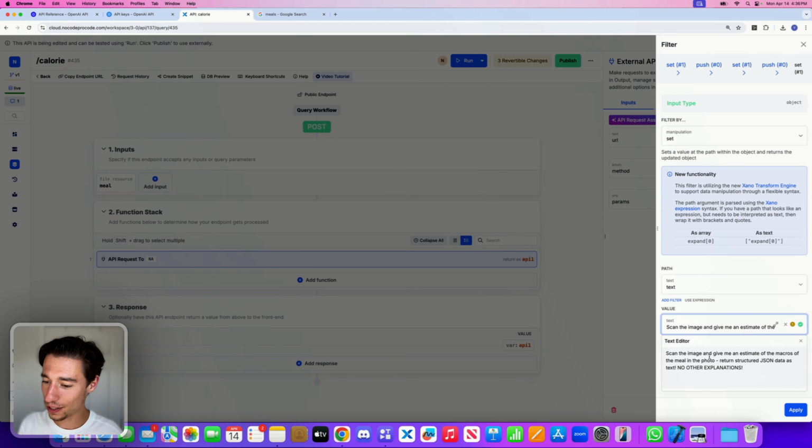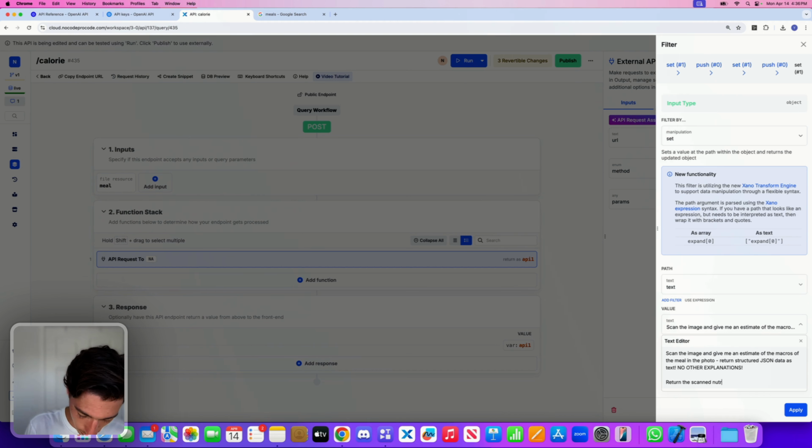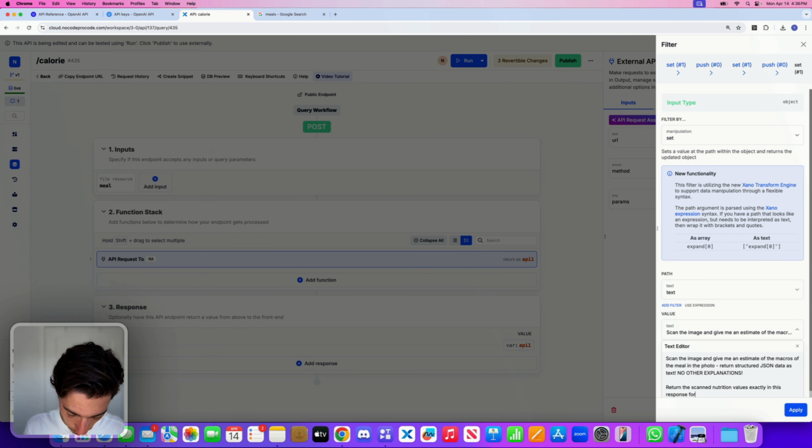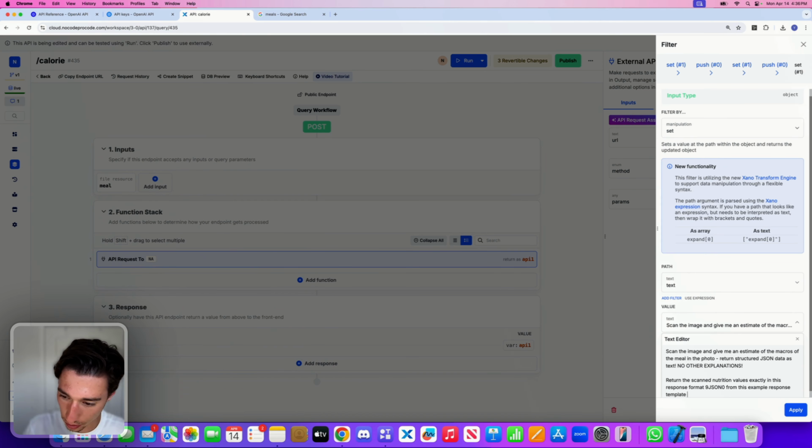But now we can go back to the prompt here and I can say: return the analyzed, the scanned nutrition values exactly in this response format, JSON from this example response template. Follow it one to one.